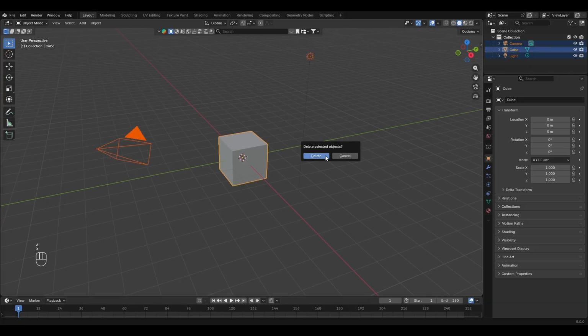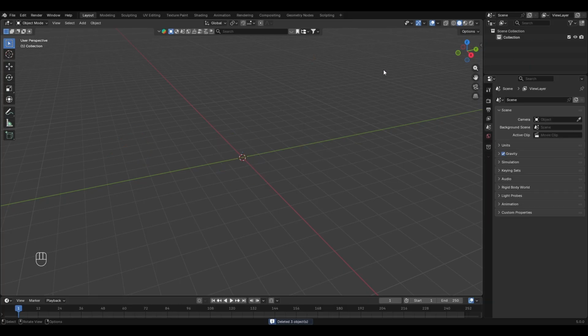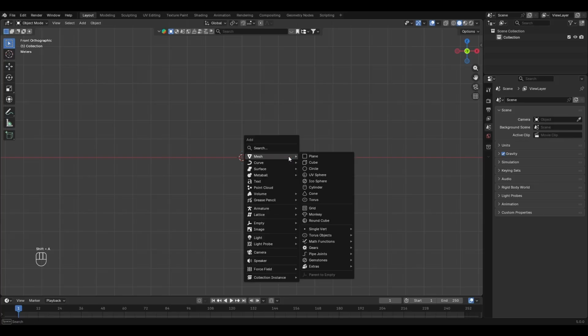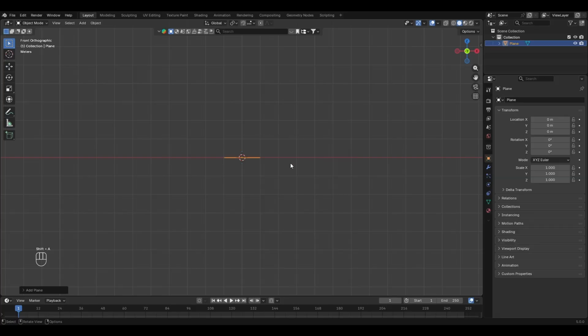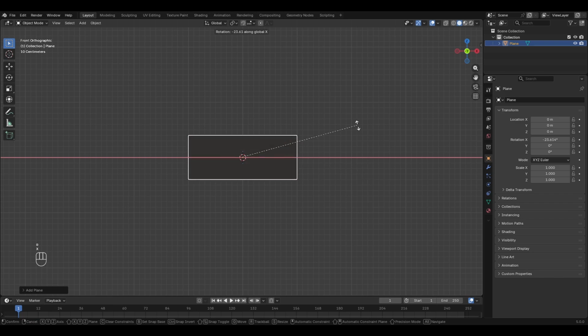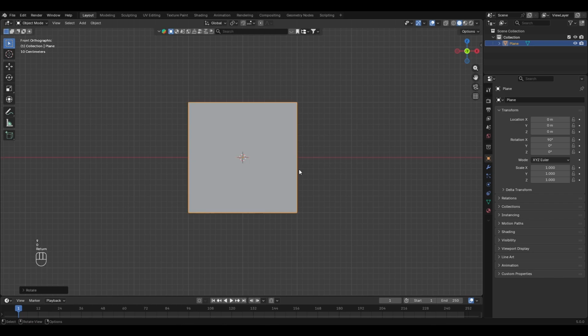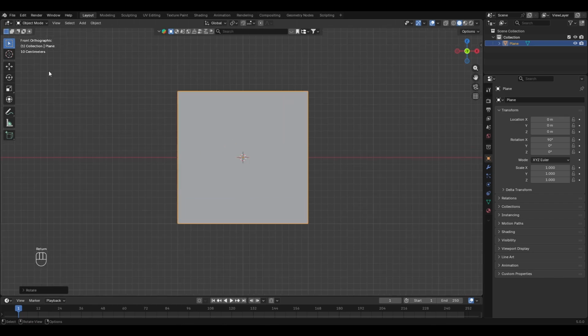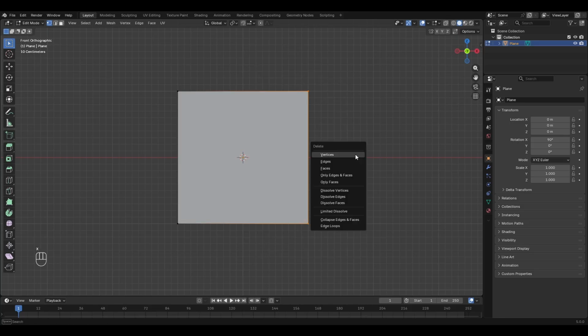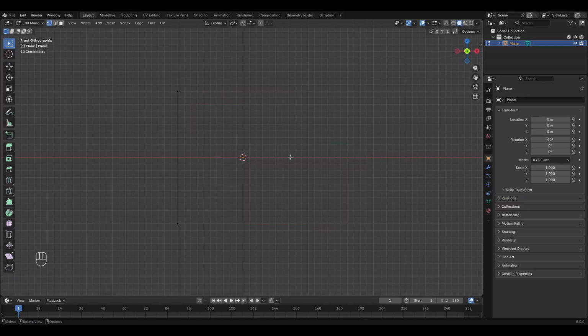First, let me clean the scene. Now change the view to -y, or you can change in the other direction. I have changed it to -y. Now first, add a plane, then rotate it in x-axis 90 degrees. After that, go to edit mode. Remove those vertices: press X for the delete menu, then choose vertices.